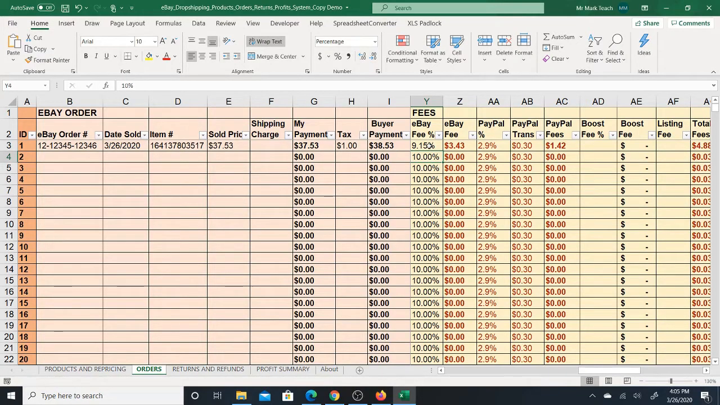So if that's going to be your fee all the time, what you do is type it in two times, then highlight these two at the same time, put the mouse pointer right here, and just double click. That will copy down the same 9.15% over and over, and replace all of your eBay fee percentages. Then the eBay fee will be calculated automatically.